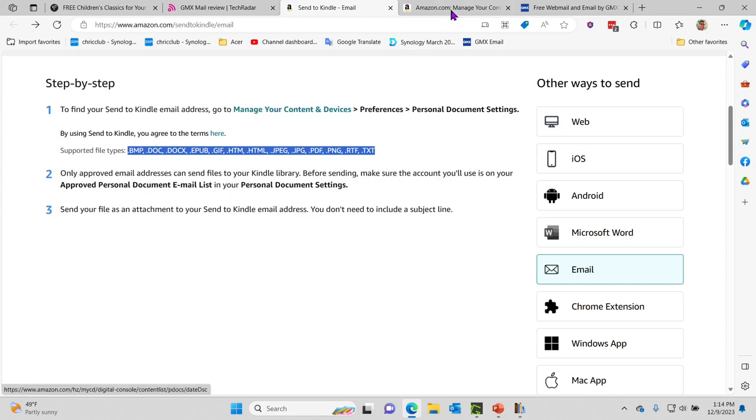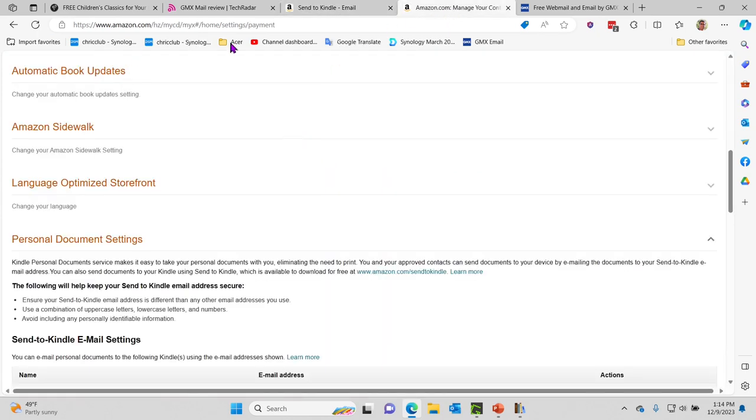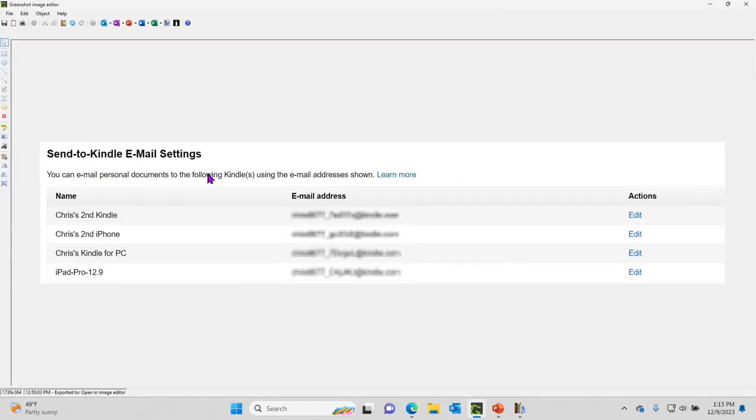Once you click on this, you will come across the Amazon account setting page. And then if you scroll down, you will come across personal document settings. And then you should get something like this. It should have all your Kindles listed and the email associated with each.